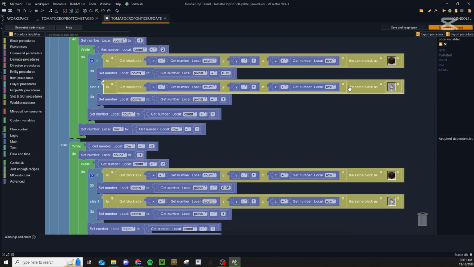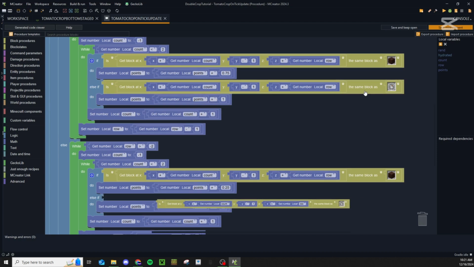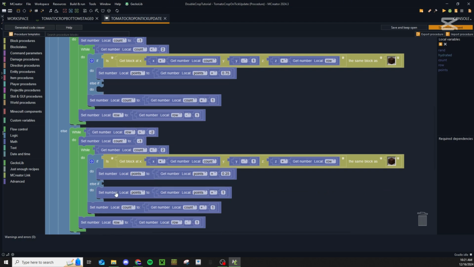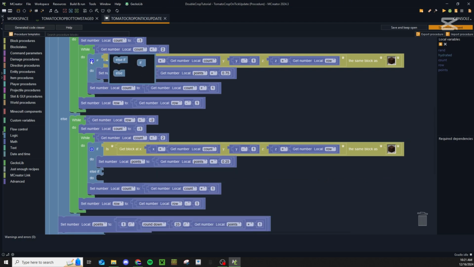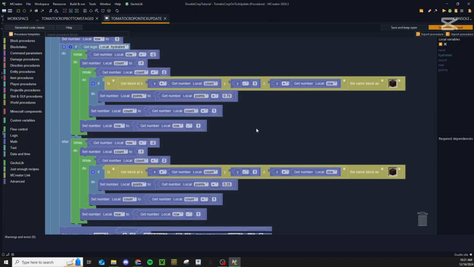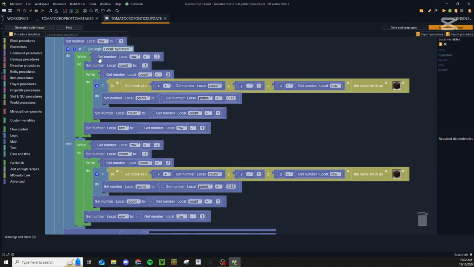Now, I do have an else if here, and that's because if you have any other types of farmland, then you might want to give additional points. For example, if we had a type of farmland here that was always hydrated, such as a fertilized dirt, then we would always want to give 1 point, but we don't, so we can go ahead and just remove this and all these else ifs here, and they are pretty much unnecessary. So because we don't have any other special types of farmland, really all we need is this right here. If we are hydrated, then we're running pretty much the same loop, but we're giving 0.75 points instead of 0.25 points. And this is, once again, checking every area immediately around us for adjacent hydrated farmland and giving us additional points for that.